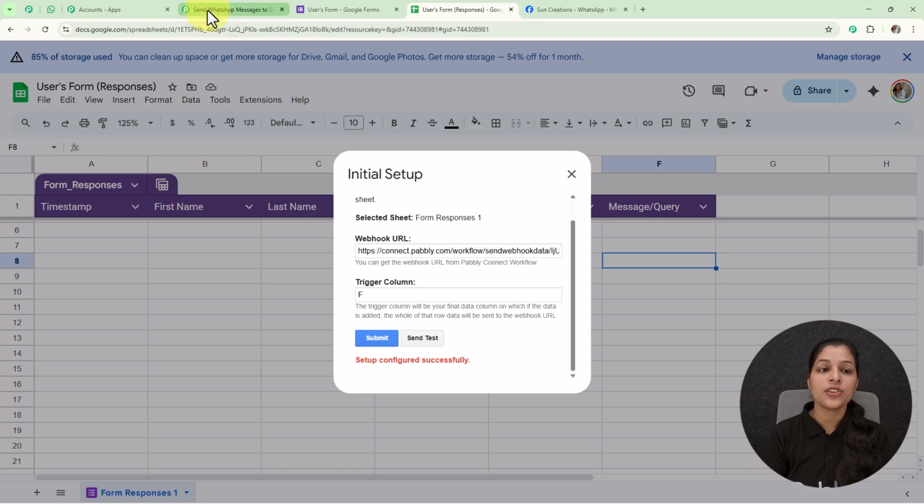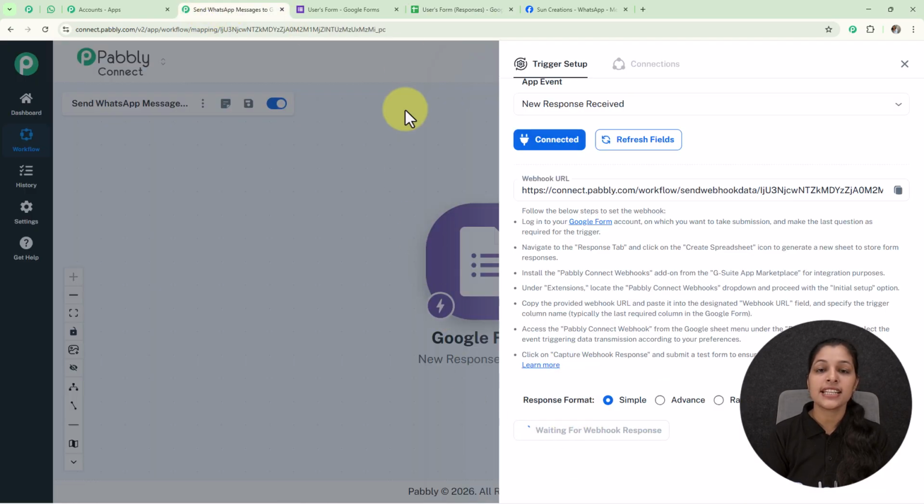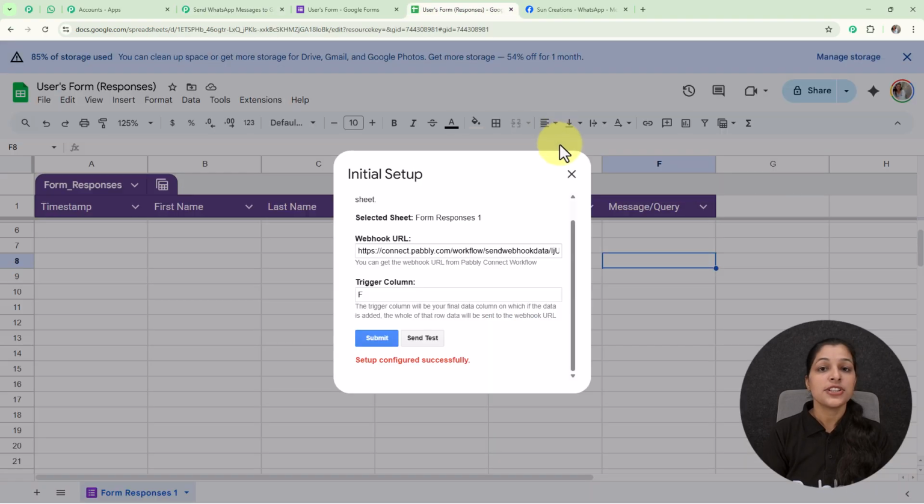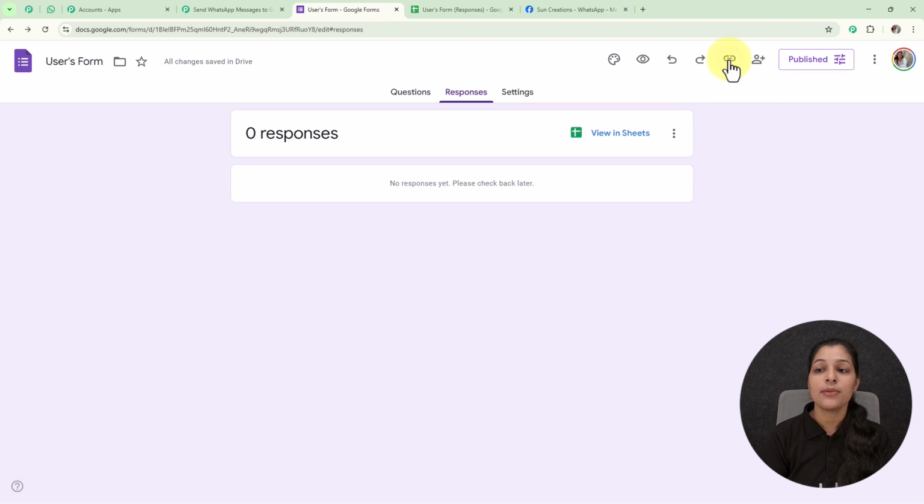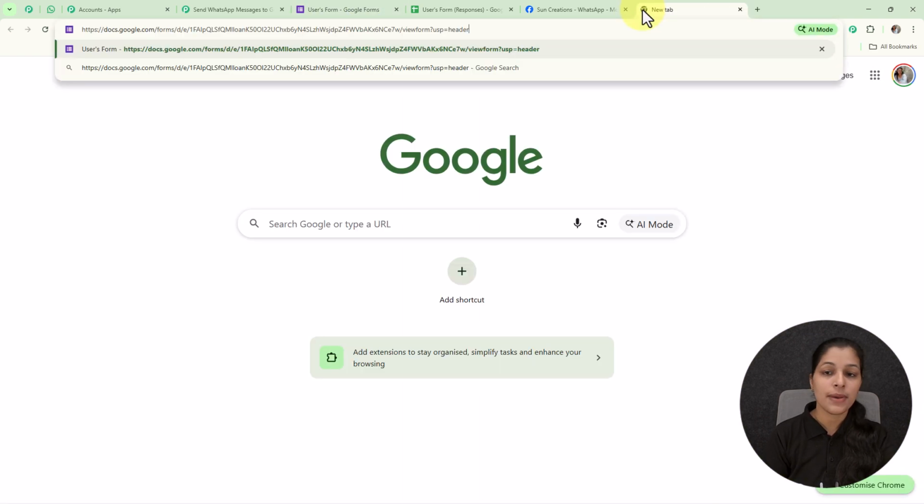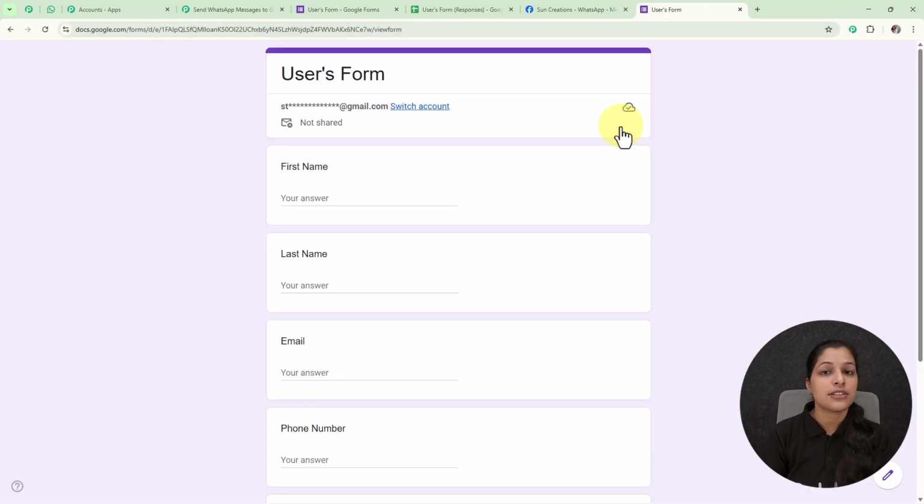And now let's move on towards my Pabbly Connect, and here you can see it is waiting for the webhook response. So for providing the webhook response, we have to do the test submission, and for sending the test data we have to simply click over this send test. But before that we have to get the data in our Google Sheet. So for that let's move on towards my Google Form, and here I'm going to copy the link of my Google Form and paste it over the new tab, and afterwards we will land on the form which I have created named users form.